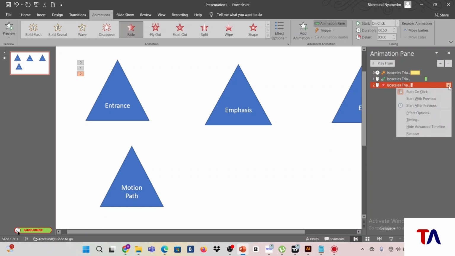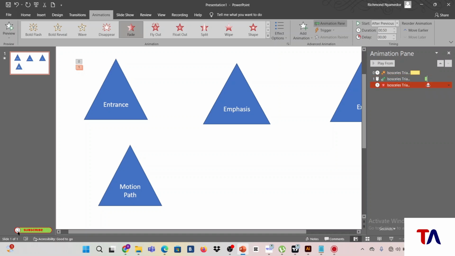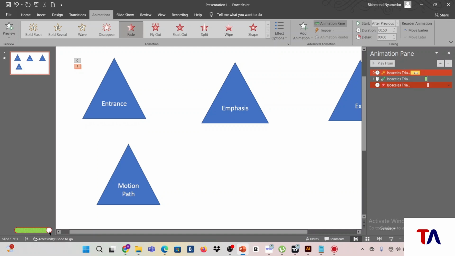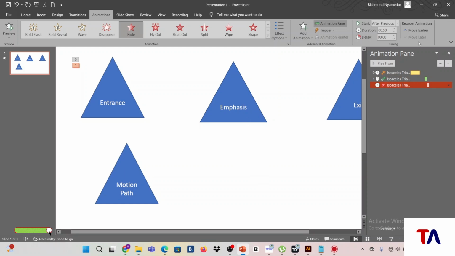If I switch it to start after previous, then there will be some sort of delay, right? Right now it's 0 seconds between the second and the third, but it's 0.5 between the first and the third, right? So I can drag it based on how I want to set the delay difference. So that is it for the animation pane.